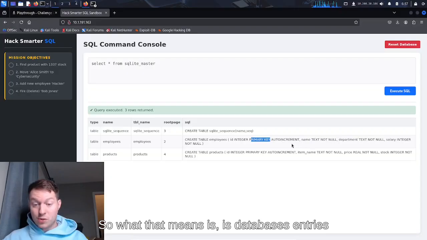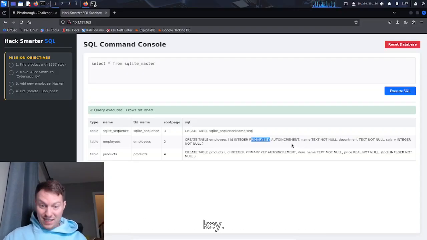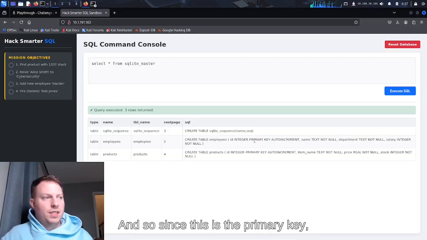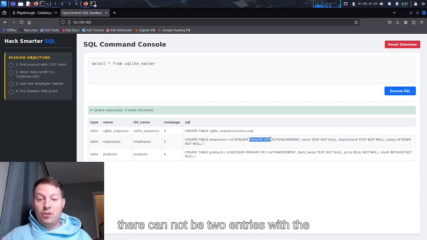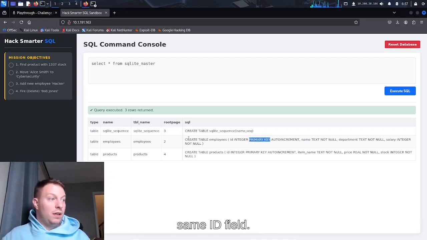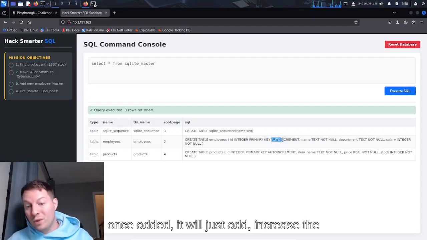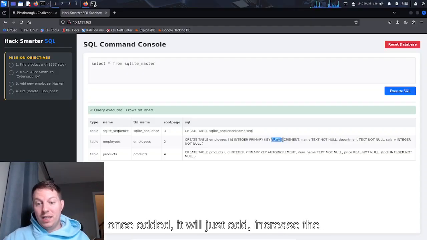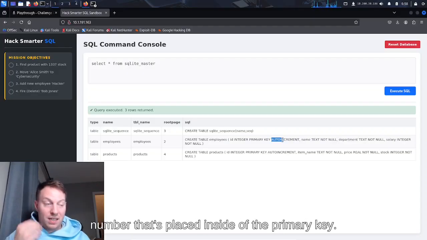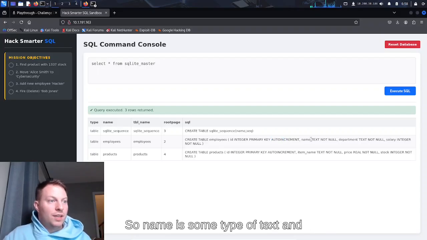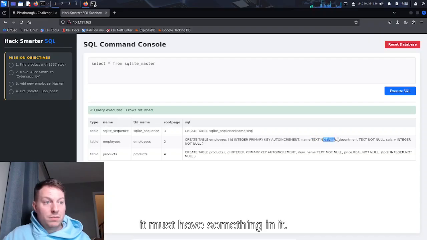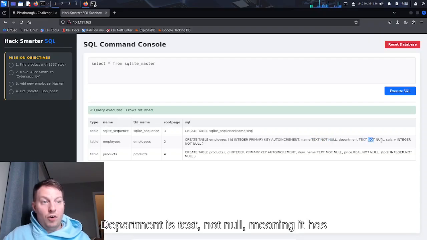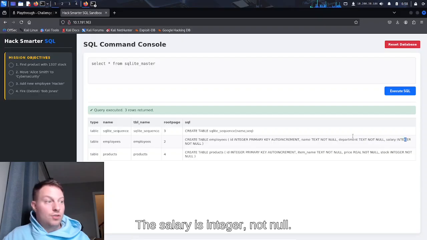So what that means is databases, entries in a database must have a unique key. And so since this is the primary key, there cannot be two entries with the same ID field. And it auto increments, that way every time one is added, it will just increase the number that's placed inside of the primary key. Name is some type of text, and it must have something in it. Department is text, not null, meaning it has to have something in it. The salary is integer, not null.